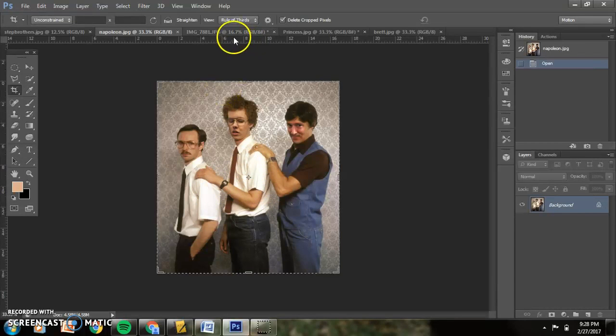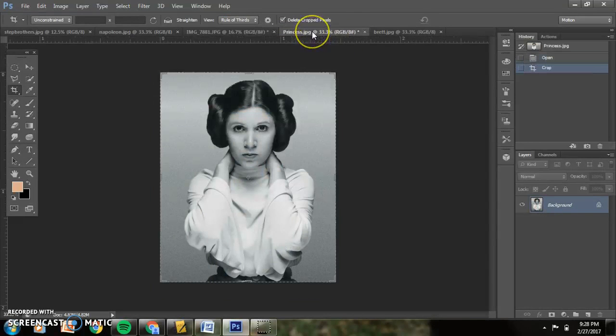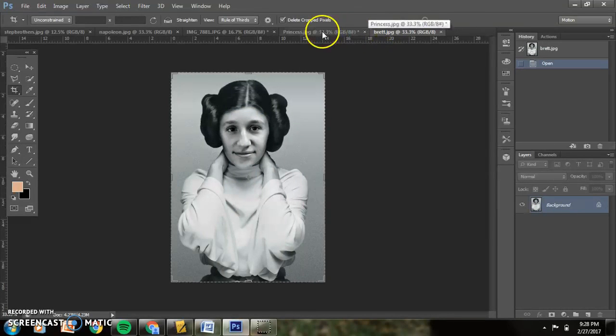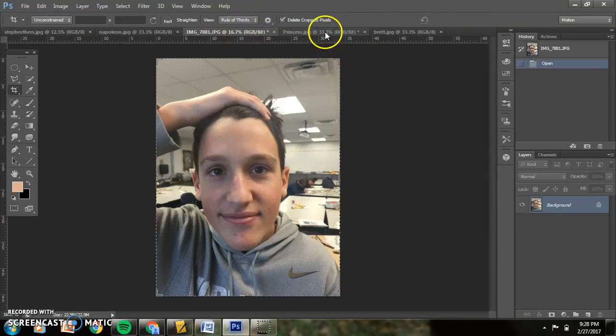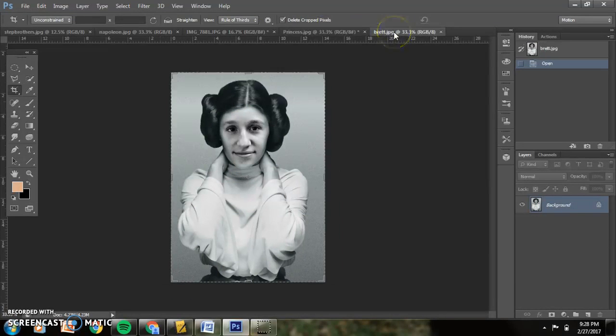Okay, so another example. This little fella is Brett. He is one of my students, and he allowed me to turn him into Princess Leia. Wow, made a really good Princess Leia. So here's him, the picture that I used. Here's Princess Leia, and here's the final piece.